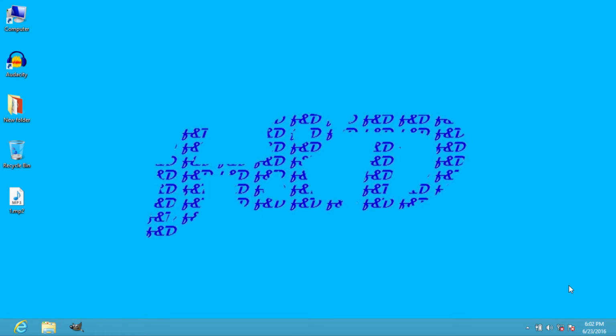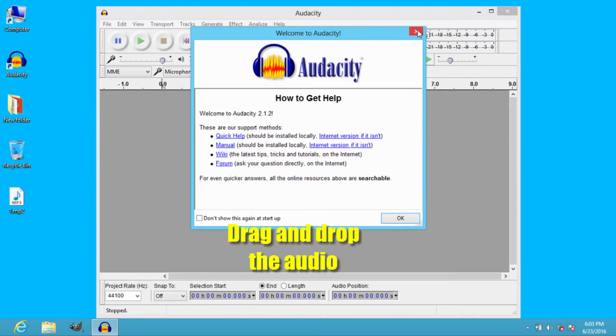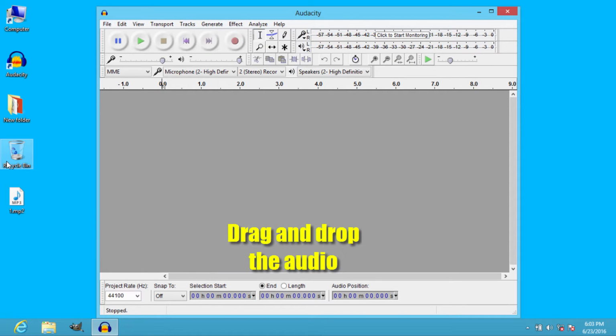For removing noise in the background, you need a software called Audacity. I leave a link in the description. Now open the Audacity. Drag and drop the audio.